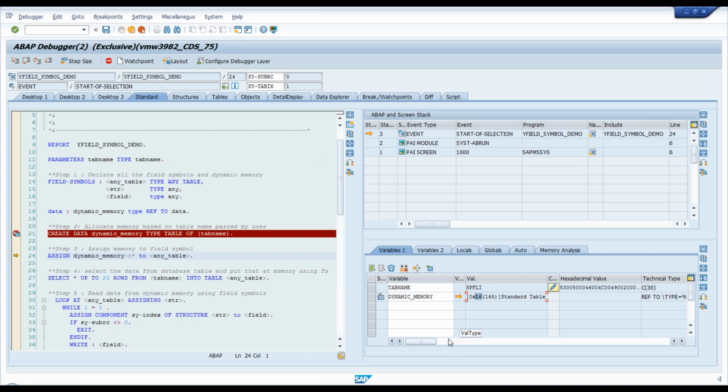But in order to access this memory, I need to use the field symbol. When I double click on the field symbol, you can see the field symbol is not yet assigned. When I press F6, the field symbol assignment is done. Now when I double click, I can see it is pointing to that dynamic memory. So the field symbol is the only way to point to that dynamic memory. It's a handle of that memory.